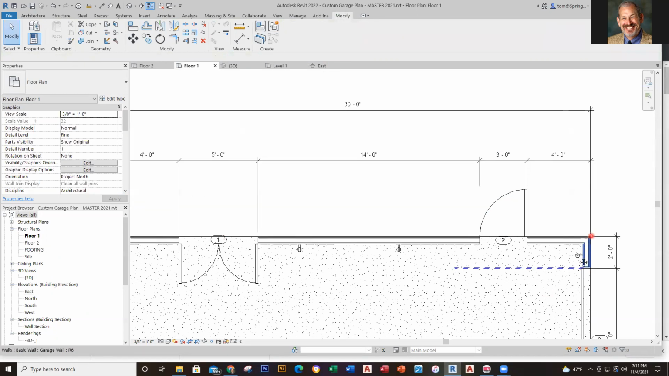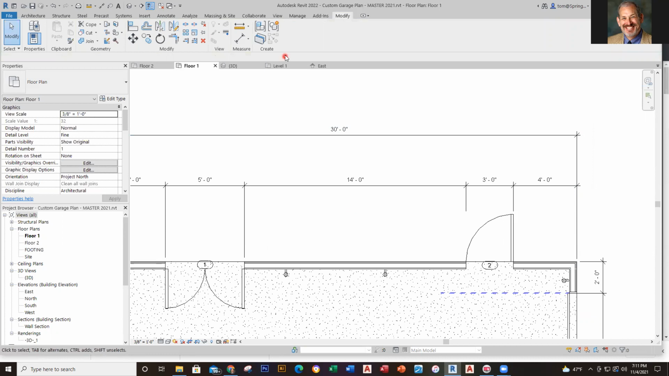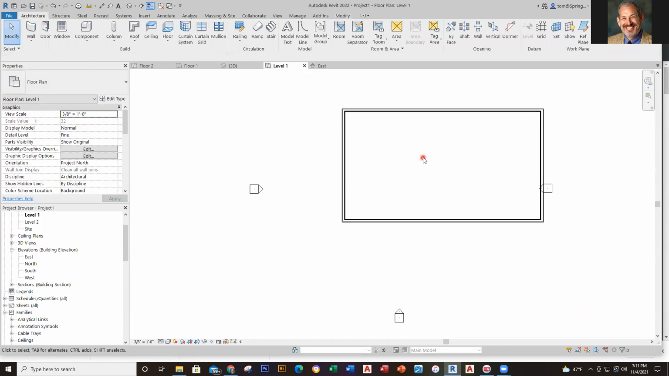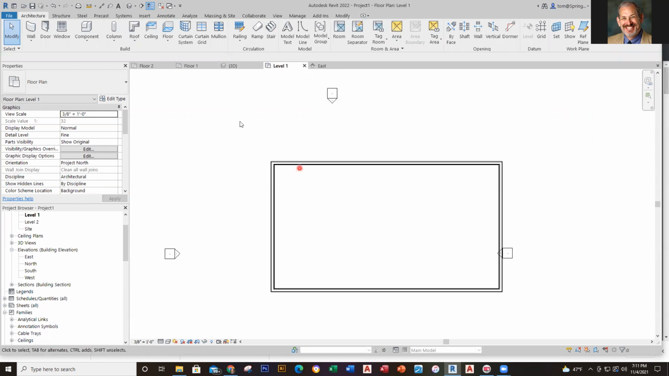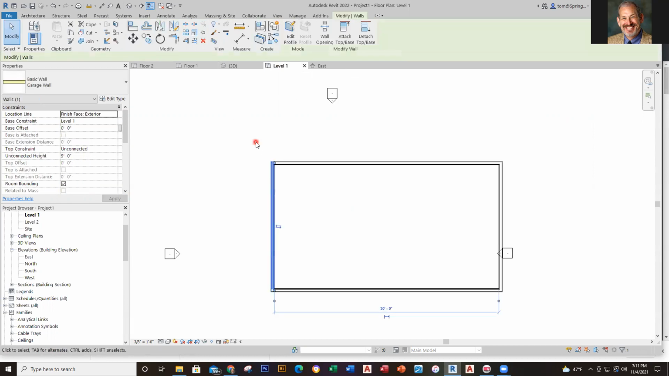I have to pay attention to those right there. So when you dimension, you got to make sure that you're comparing apples to apples and oranges to oranges. So I go back to here and let's go try this again. So now what I'm going to do is I'm going to click on this wall. And right there, it's doing this.